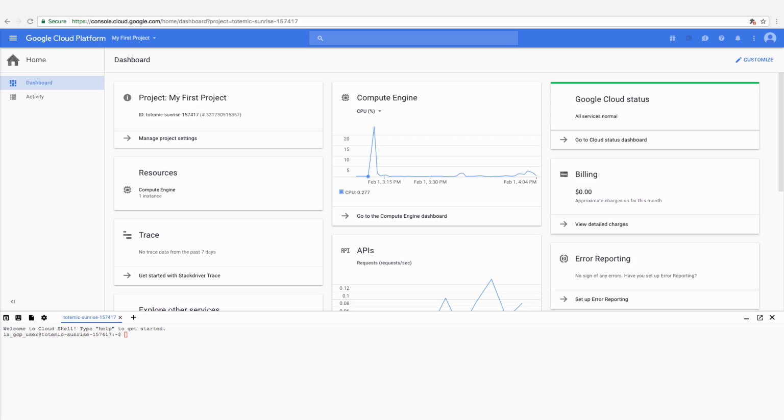You don't have to spend time setting up a local development environment or CLIs to interact with the services that you're paying for. You've got it right here, and really anywhere that a web browser will run, you can access Google Cloud Shell. So I'm going to exit this.